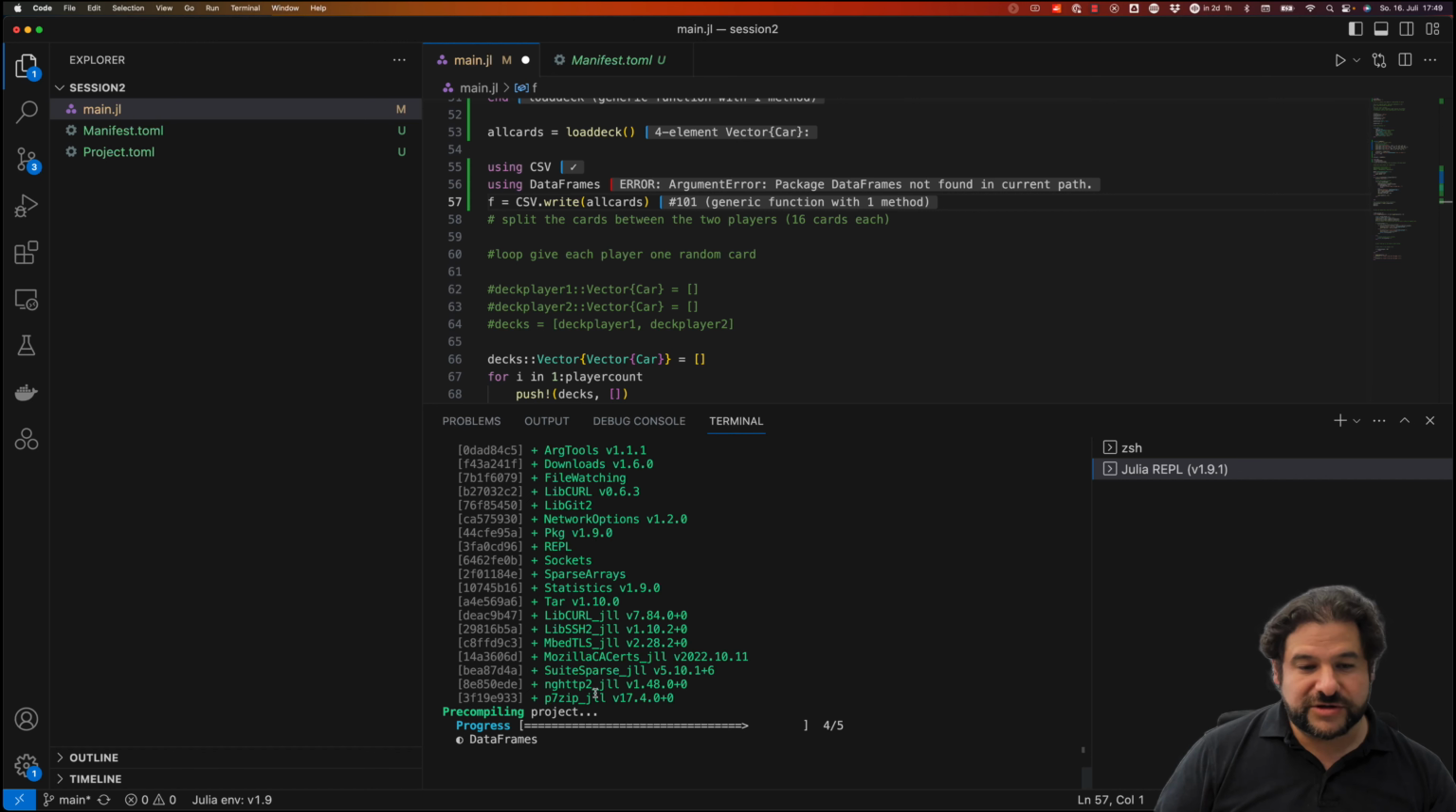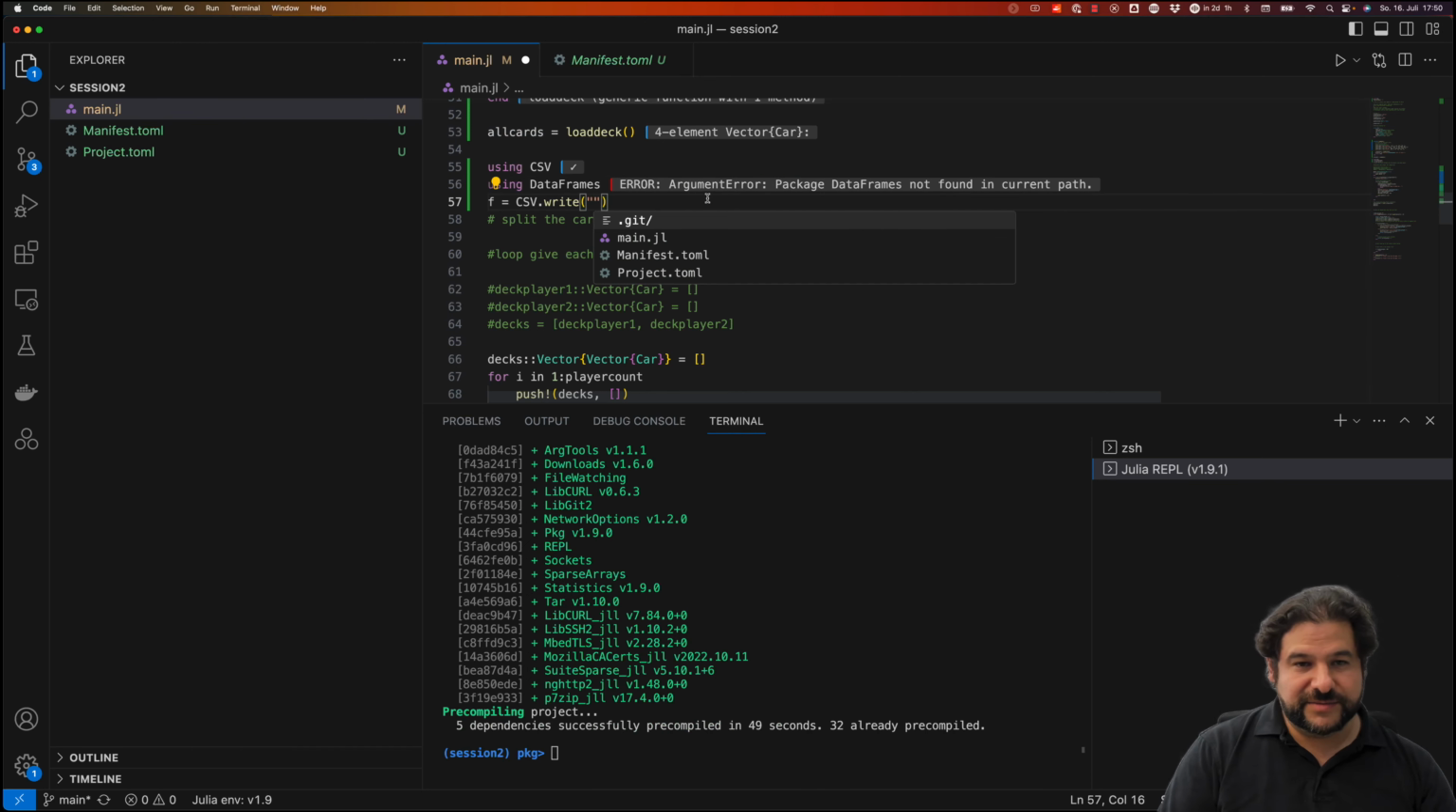And after downloading all these packages, it pre-compiles them so that they can run on my machine. And this is what takes a little bit longer because it has to install and compile all the dependencies as well.